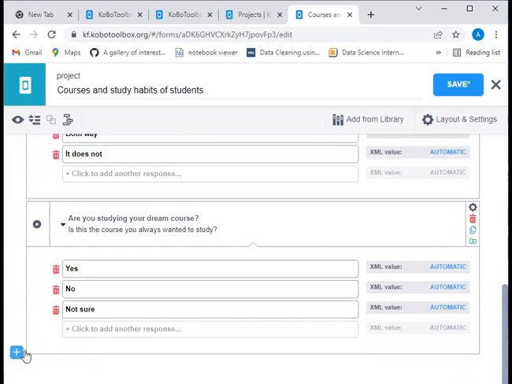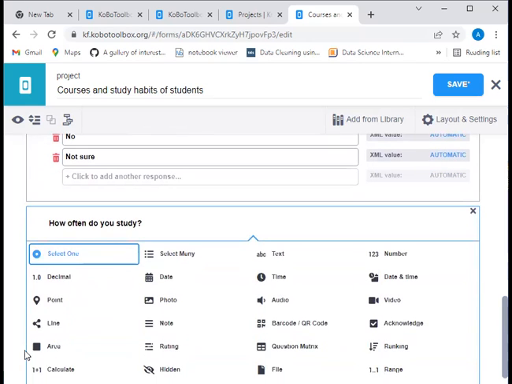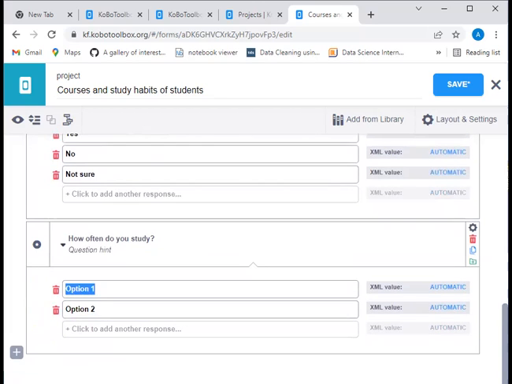Now, next we're going to ask another one. How often do you study? Select one again. At this point, we're tired of select one. It's daily. Once a week. More than once a week.